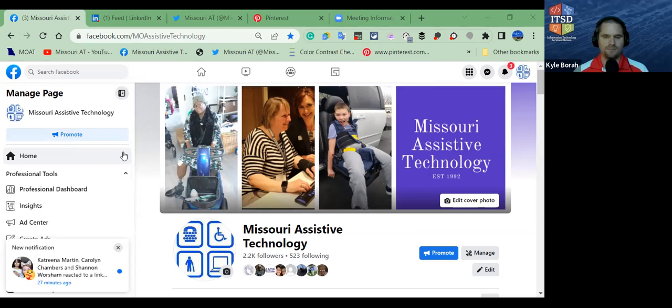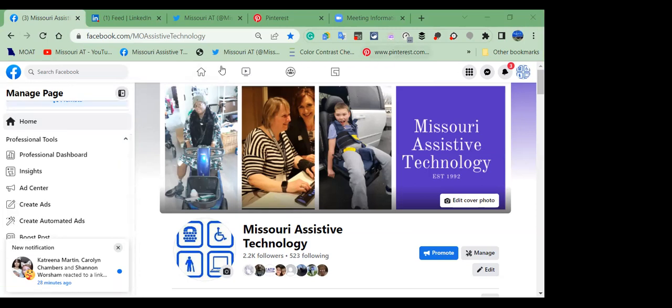So let's go. I'm going to start with Facebook, because I think most of the agencies and groups that are on here have a Facebook post. That's kind of the predominant social media platform that most people use. And I'm going to move into our Missouri Assistive Technologies Facebook page. I'm trying to minimize everything so I can see.